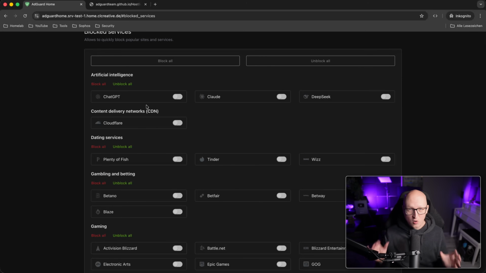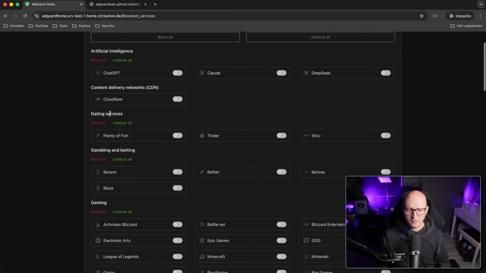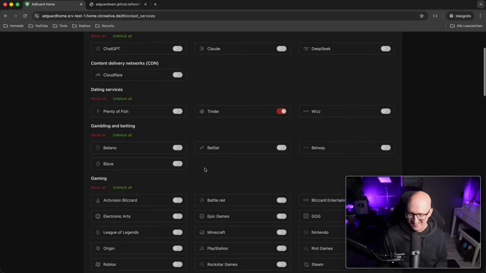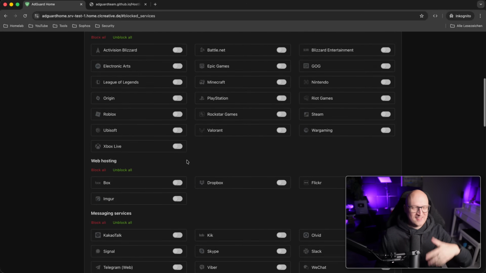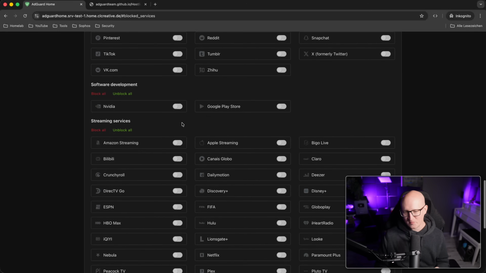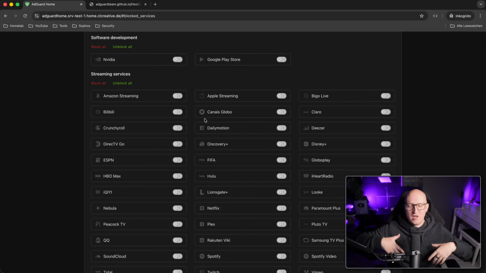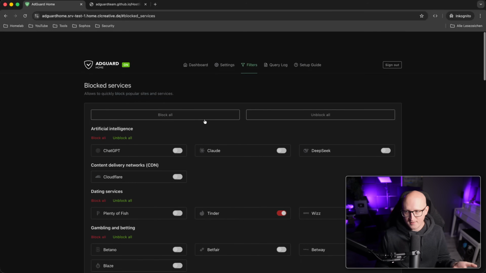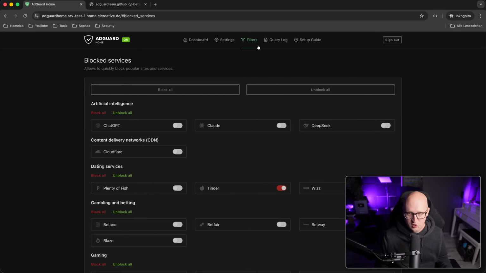This lets you block pre-configured services like ChatGPT, Claude, so AI services, dating websites. If you want to prevent your wife from opening the Tinder app, for example, you can just enable this. Or you can block gambling sites, gaming, web hosting. There's so much in here. Social networks, this is really cool. So you can very easily block specific services, maybe for your children. It also has some parental control features. So in my opinion, this is just a much, much better feature set compared to Pi-hole.